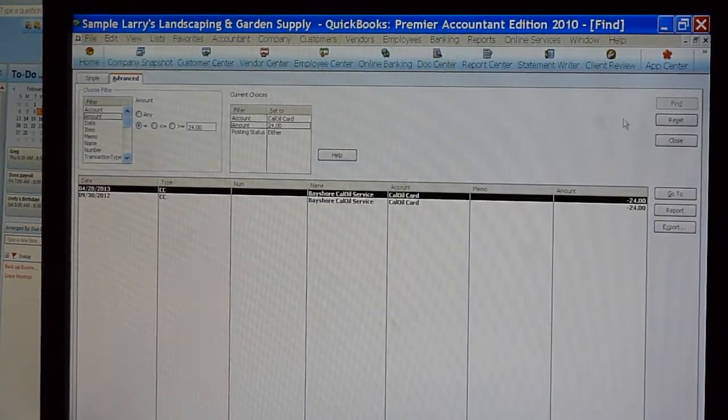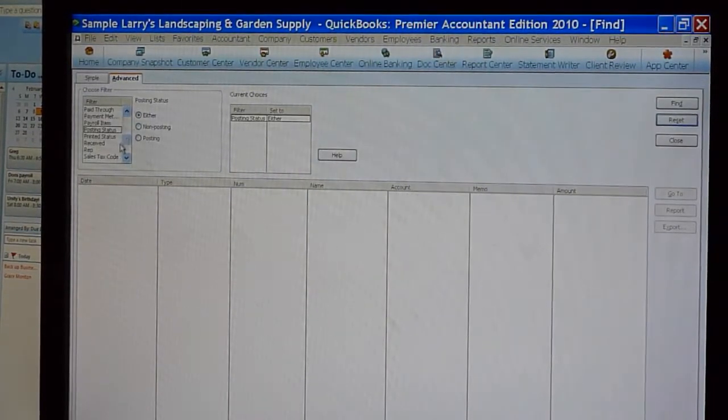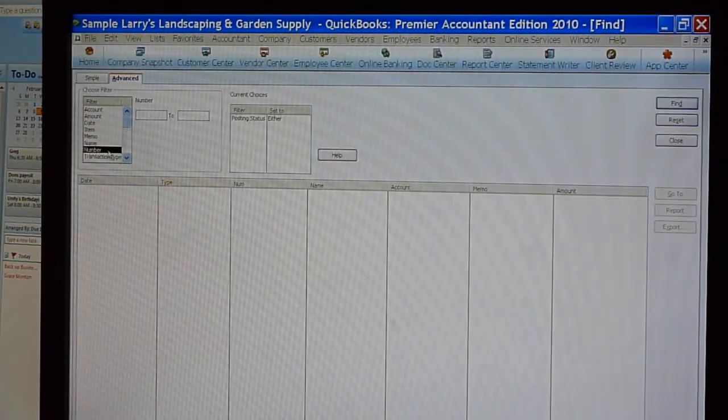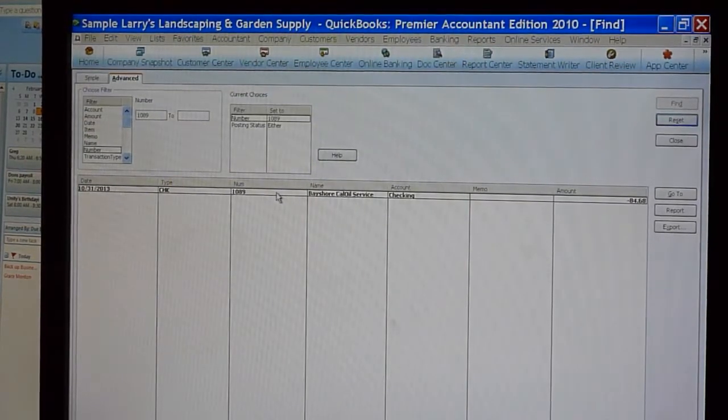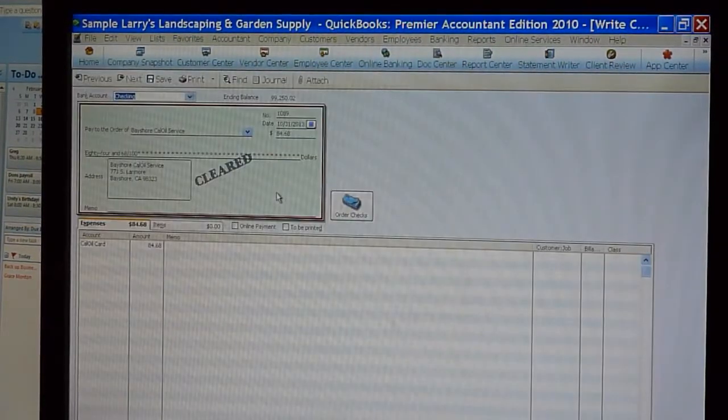Now let's say that I don't know the amount, but I know the check number that I wrote and I can't seem to find it. So I'll click the number field here, and the check number was 1089. Again, hit Find or Control Enter, and there's my check. I can see it in the white box down here, and I double click it. Oh yeah, there it is. It was for the Bayshore again, and the amount was whatever that amount was.